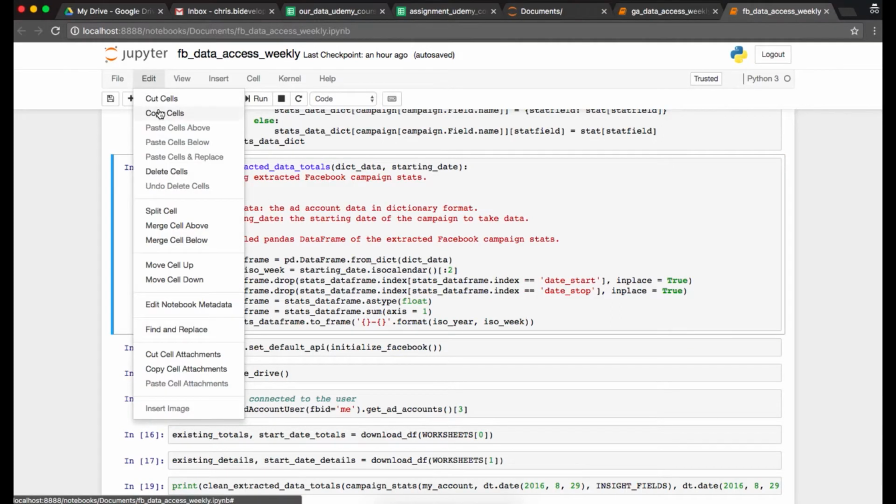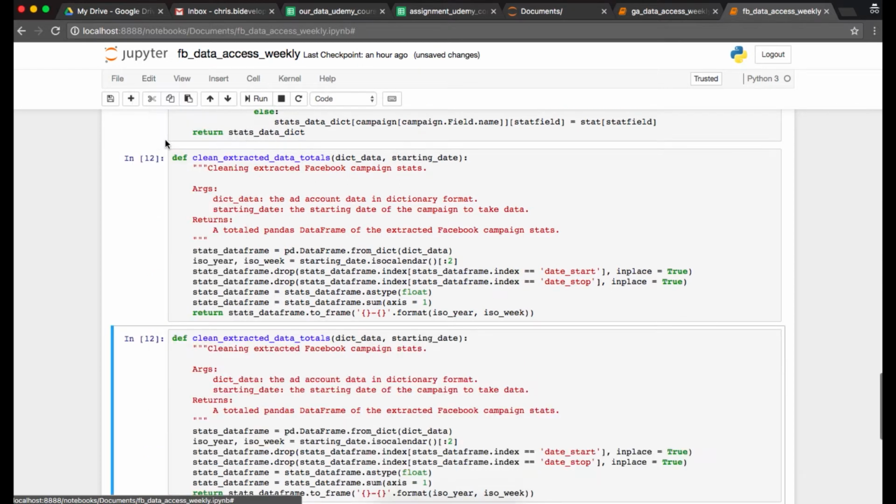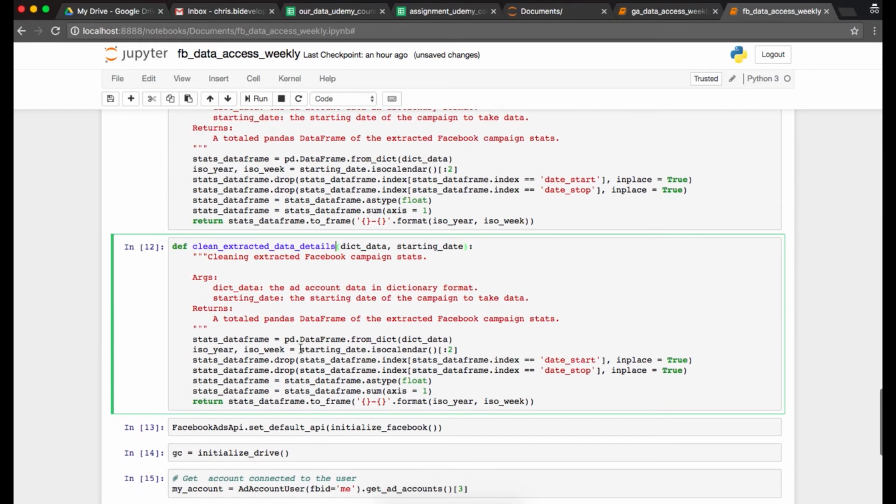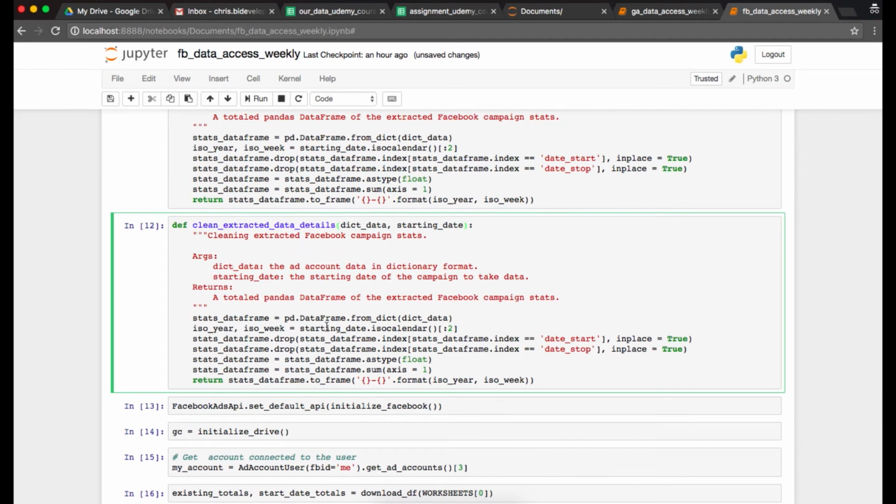We now have the totals cleaning function. Let's get the details cleaning function. Copy-paste the totals cleaning function below and change the name and the description. Leave the first part of the function up to the part where we dropped the unnecessary indexes.